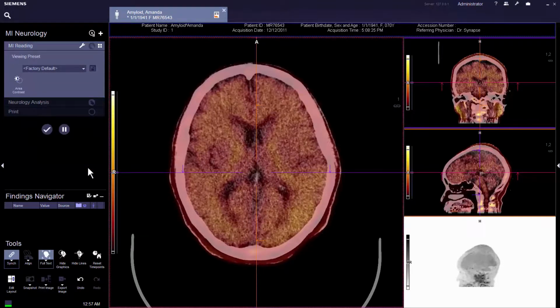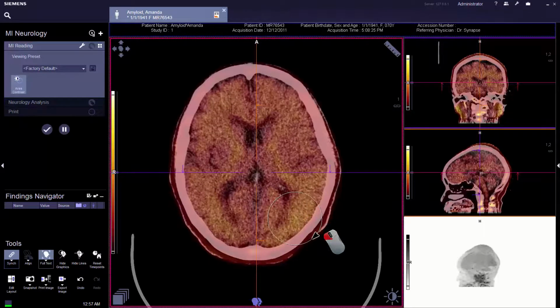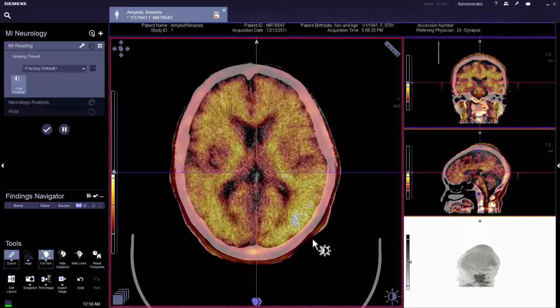To change the layout, move the cursor over the desired layout and left-click. The Neurology Reading Workflow step provides a window normalization tool to quickly window the PET or SPECT data. To utilize the tool, left-click on the icon. Move the cursor to the area you would like to normalize and hold the left mouse button and draw a region. The data will normalize to the selected region of interest.